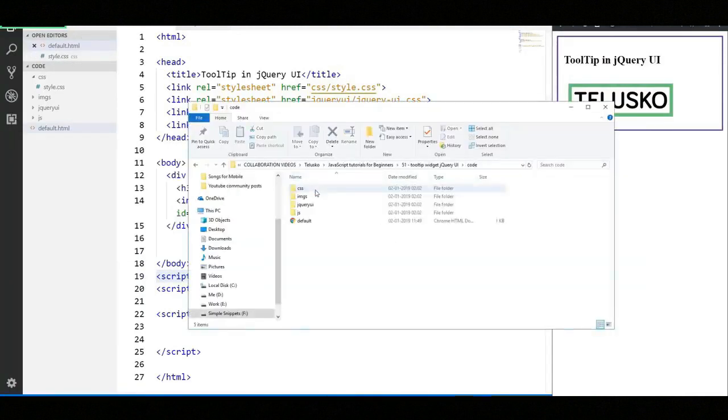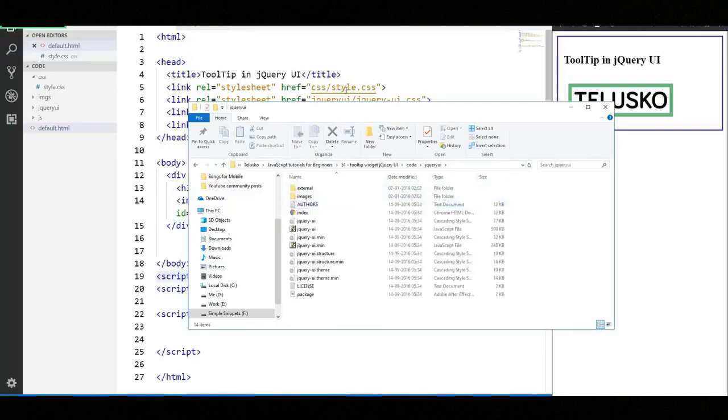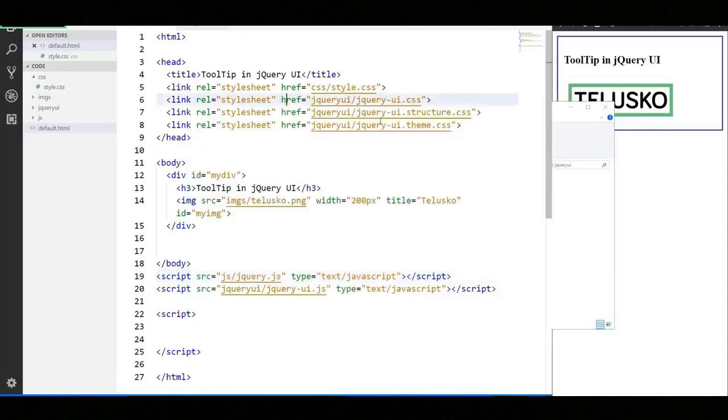So this is the code folder, inside which we have the entire folder hierarchy. We have the CSS folder, we have the images folder, we have the jQuery UI folder and the JavaScript folder, that is the JS folder, inside which we have the jQuery core library. In the CSS folder, we have our custom style.css, and then the jQuery UI CSS comes in from this folder, okay? So that's something that you can see from over here also.